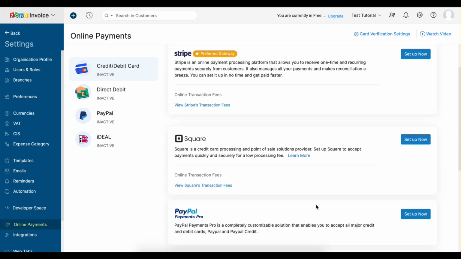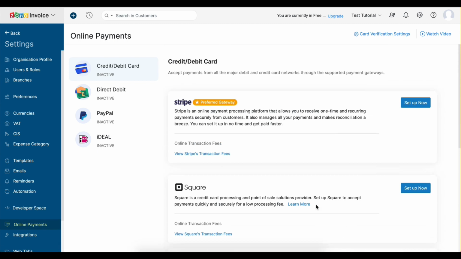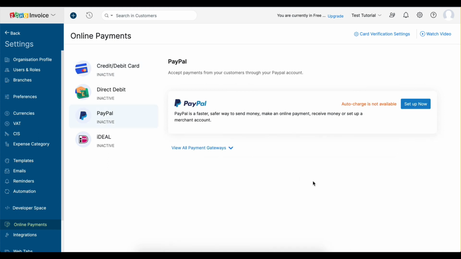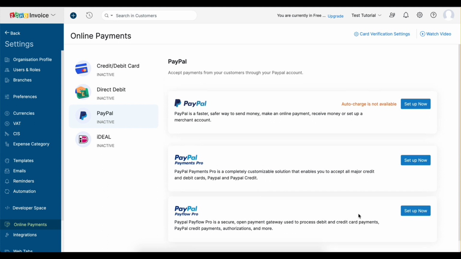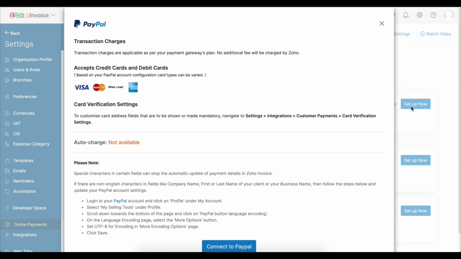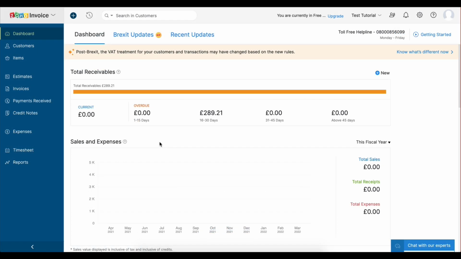As you can see, Zoho Invoice makes it very easy to connect to a range of payment gateways such as Stripe, PayPal, Square, Braintree, and 2Checkout. For many Typeform users, this is a valuable extension since Typeform can only be integrated with Stripe at this stage. Simply click on the Setup Now button and follow the steps to connect your chosen payment gateway. Once you do that, you're all set to go.